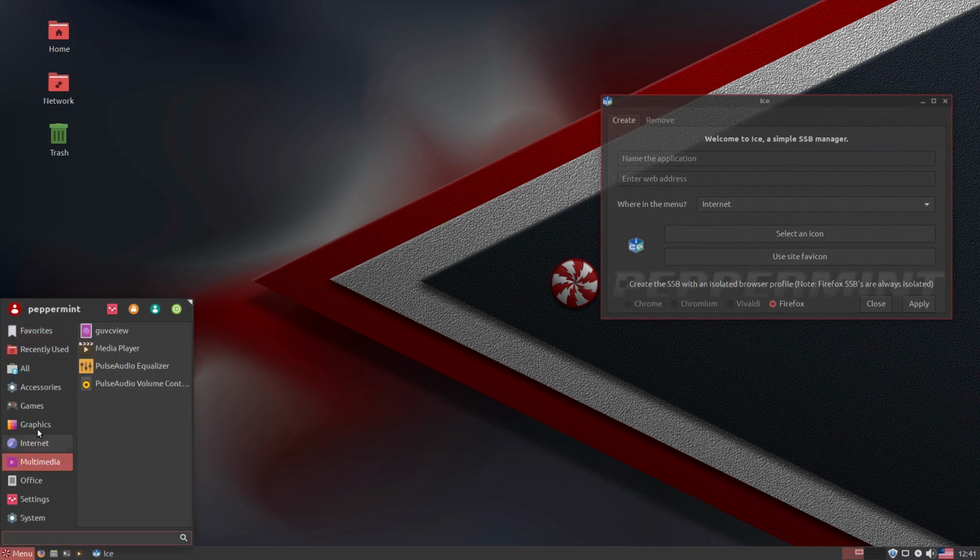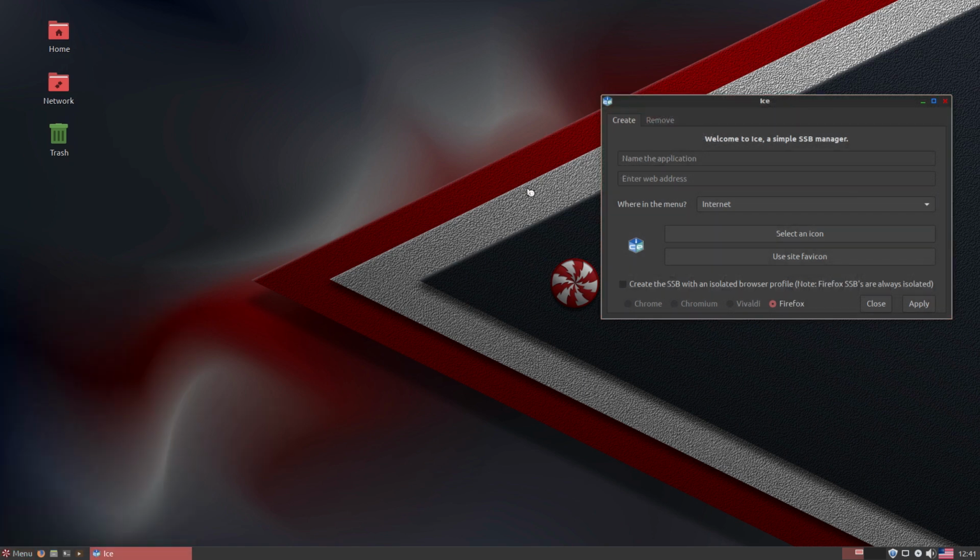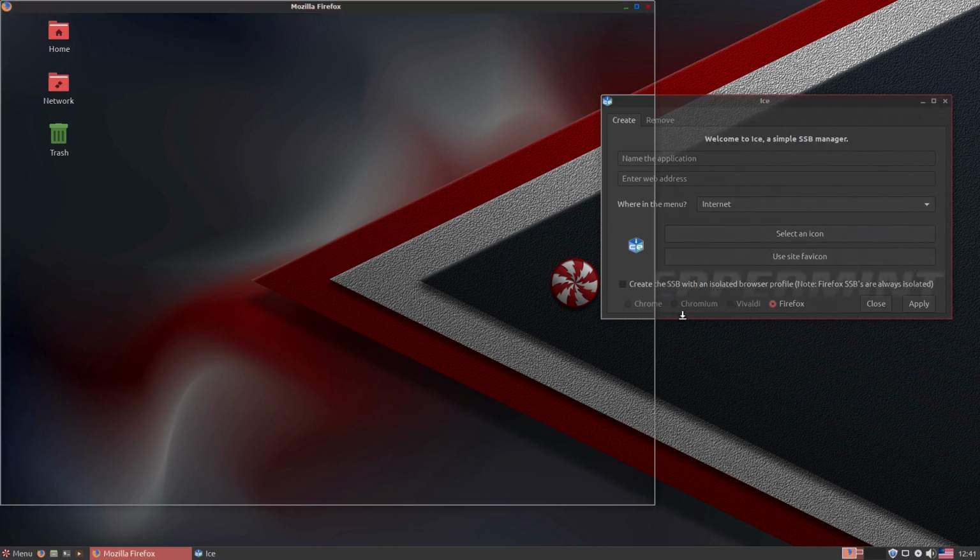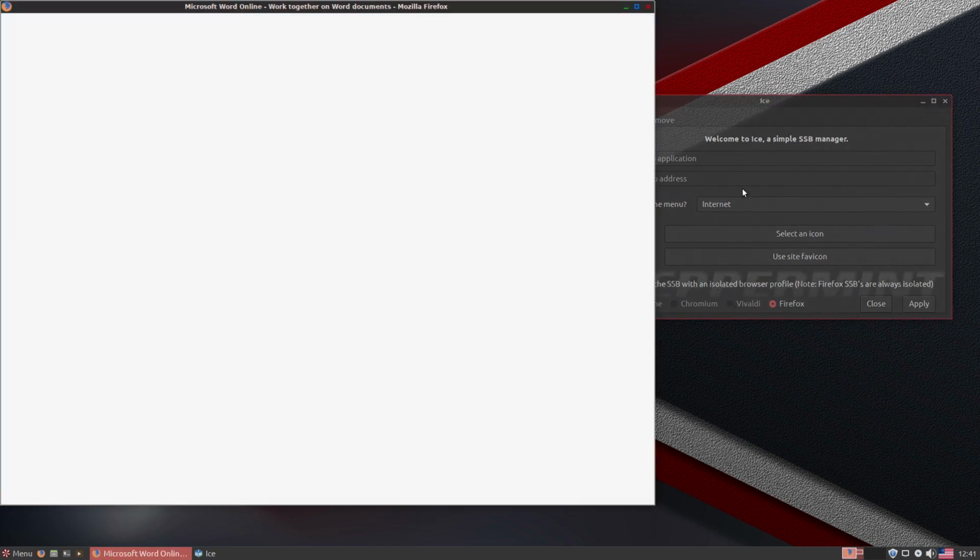This is why if you come in here, even though I've installed the full setting and you go down to Office, you'll see Microsoft Excel, Microsoft OneNote, Microsoft PowerPoint, Microsoft Word. You see the Gmail, the Google Calendar. These are all ICE applications. So if you boot one of these up, it's going to open up an ICE application, which is an isolated version of a web browser that you pick. The default is Firefox. You can pick Chrome, Chromium, or Vivaldi as well.